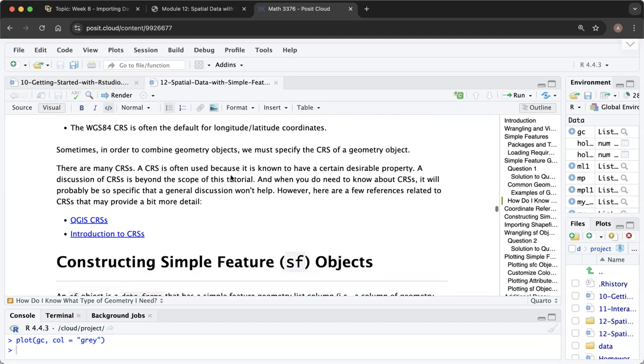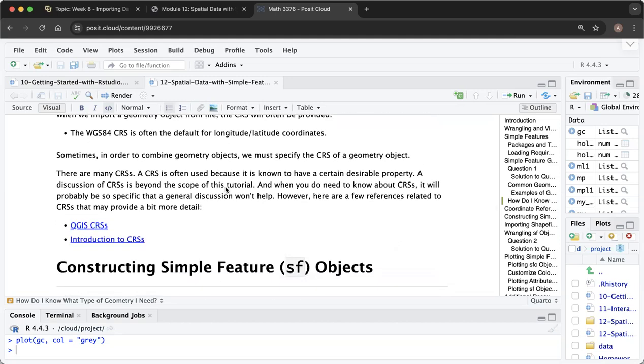Okay. So that's a wrap for this one. We'll move on in the next video talking about how we can create simple features objects. So the geometry object is one part of the simple feature. Remember, we also need to have some attribute data on top of that.